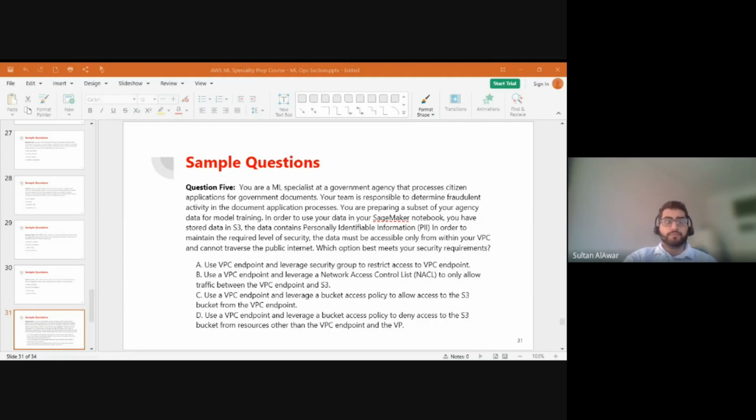So for sure, we want a VPC endpoint. And we want something to do with S3 because the data is stored in S3, and because they are telling us the data must be accessible only from within your VPC, then we have to think of a policy which denies access to S3 other than the VPC endpoint and the VPC. So option D would be correct, which helps us to use a VPC endpoint and leverage a bucket access policy to deny access to S3 from sources other than the VPC endpoint and the VPC.